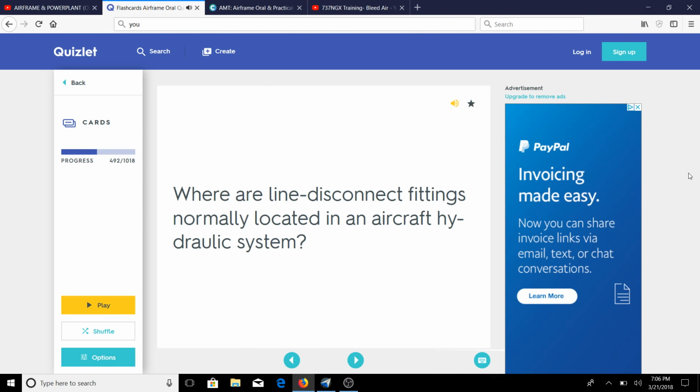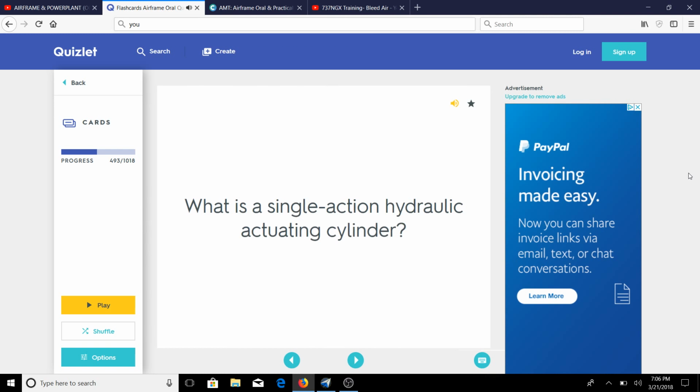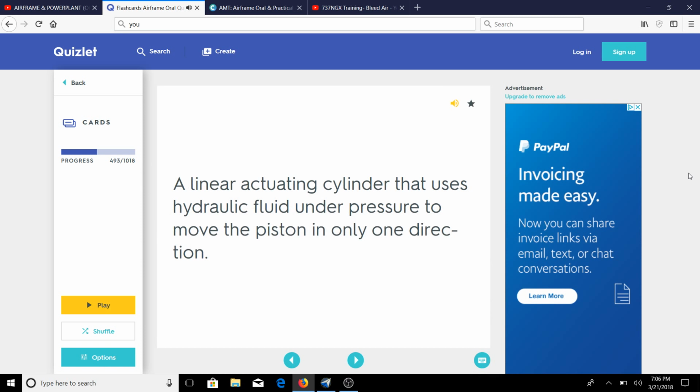Where are line disconnect fittings normally located in an aircraft hydraulic system? Normally in the lines that connect the engine-driven pump to the aircraft hydraulic system. What is a single-action hydraulic actuating cylinder? A linear actuating cylinder that uses hydraulic fluid under pressure to move the piston in only one direction.